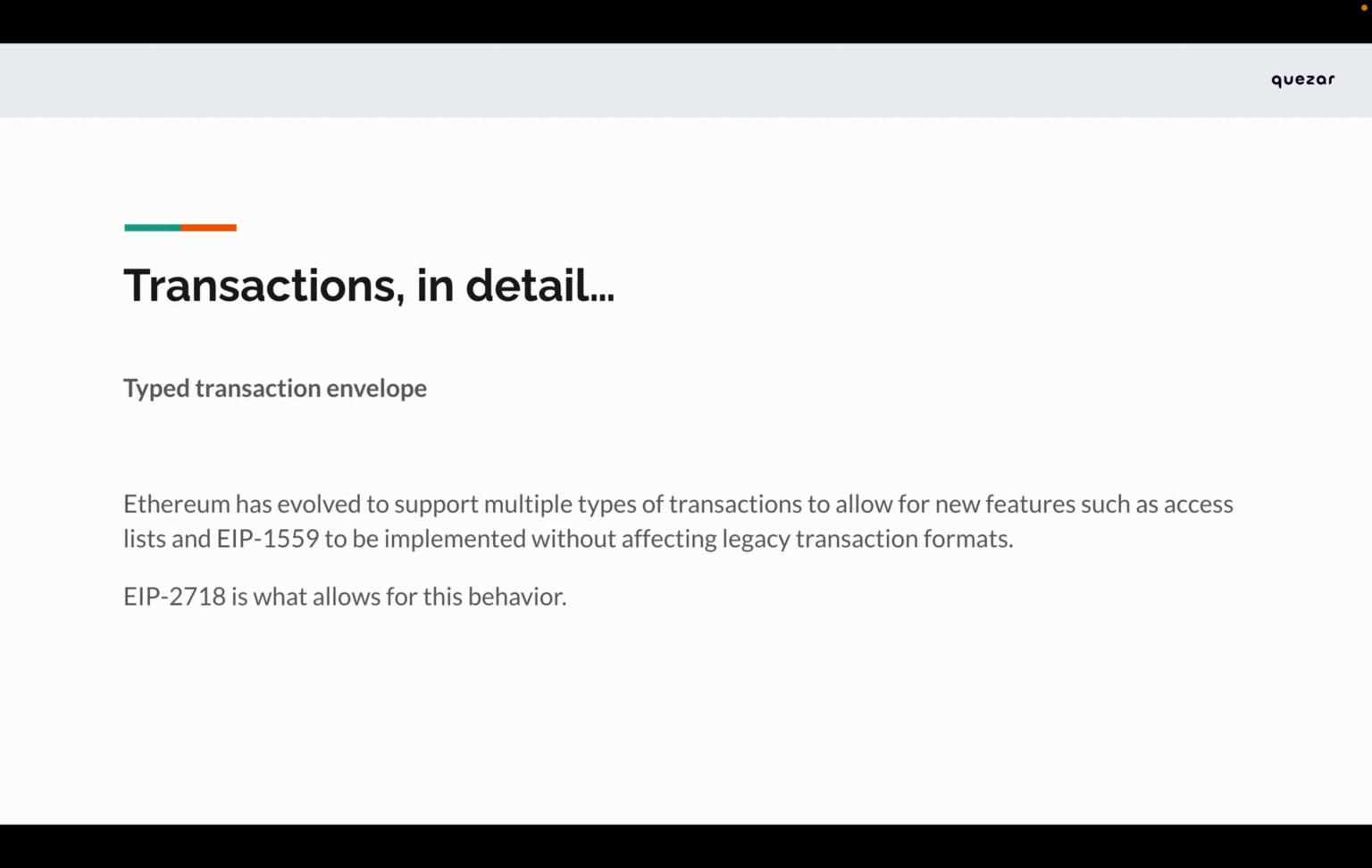The last section of this video is about the type transaction envelope. Ethereum is an open protocol that keeps undergoing constant updates, and at one point the community needed support for multiple types of transactions that allow for new features such as access lists and some other EIPs to be implemented without affecting the legacy transaction formats. When Ethereum was created, a simple transaction format was created, but as the network keeps upgrading, you might want different transaction formats that are much better suited for certain specific operations. EIP 2718 is what allows for this behavior.